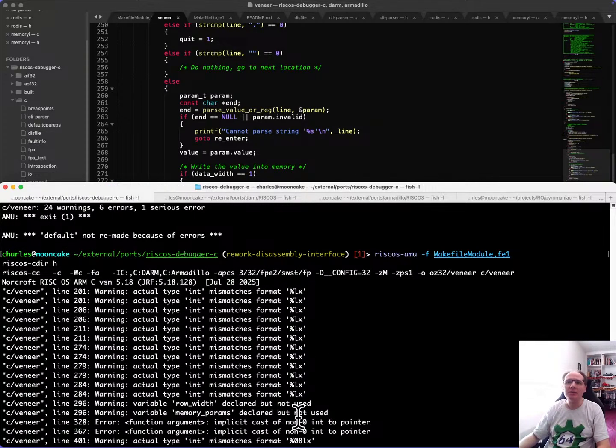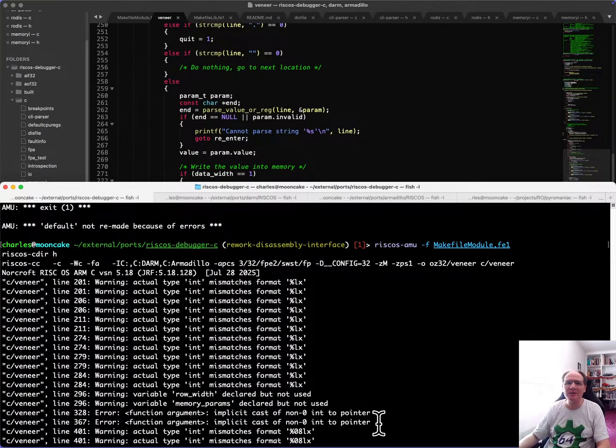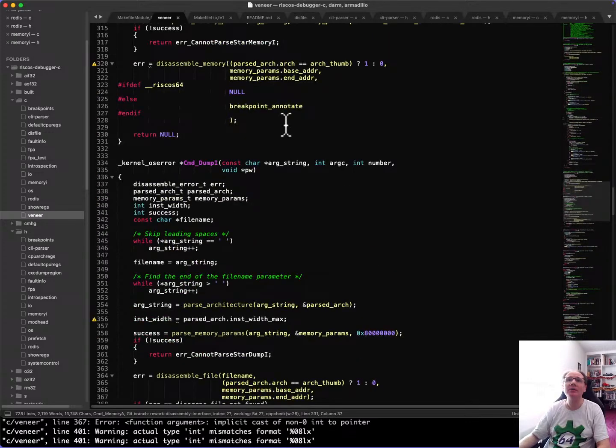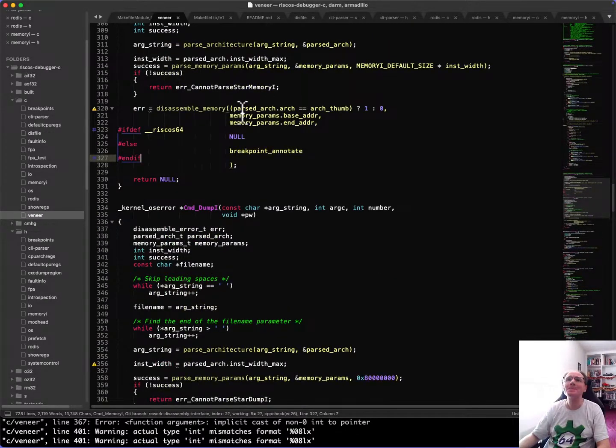More breakage, lots of warnings. Implicit cast of non-zero int pointer, 328. Yeah. Oh, this is handy because it's actually passing in. It already has a past architecture object there, so we can just pass that straight through to it, which is cool.